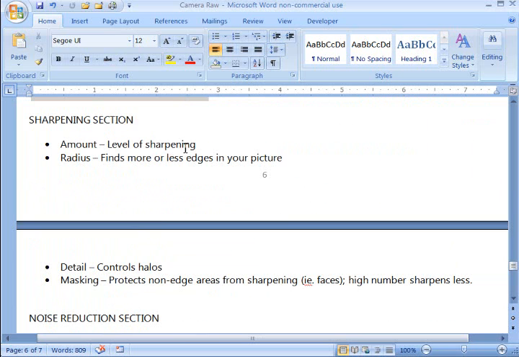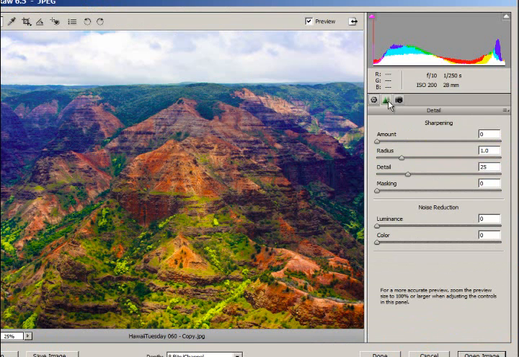You have the amount or level of sharpening. The radius finds more or less edges in your picture, and the detail controls halos, and masking protects non-edging areas from sharpening, such as faces. High number sharpens less. And so if you click on the second area here, that's these sliders here for sharpening. Once again, zoom in if you're doing these things.